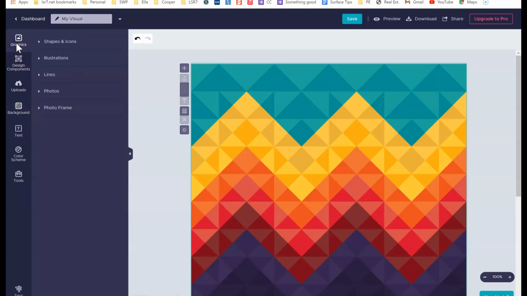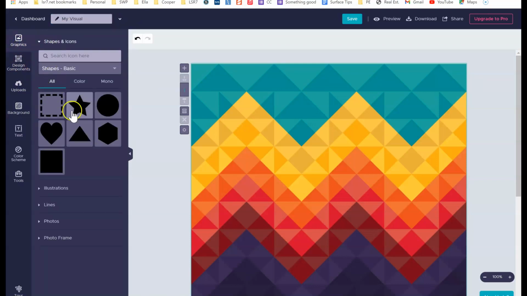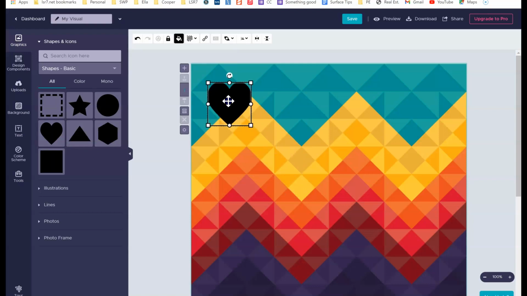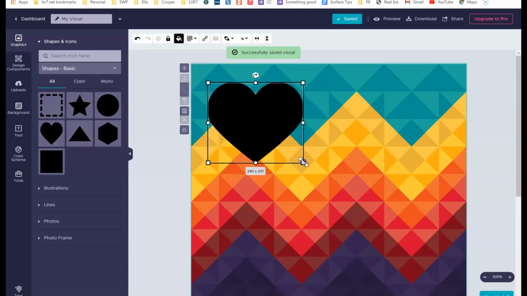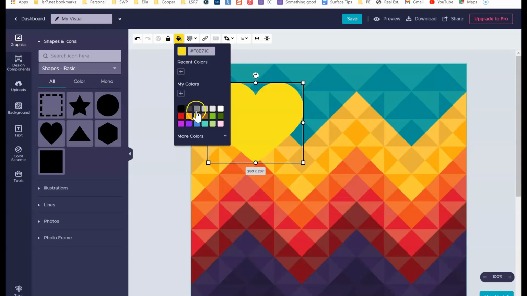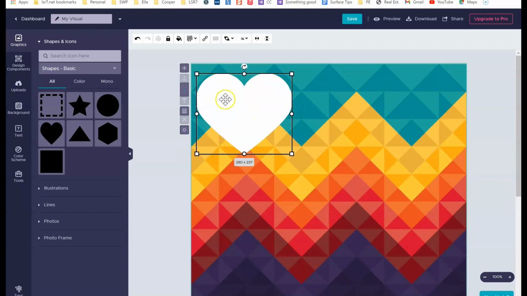Okay, so you've got graphics here, shapes and icons. These seem pretty boring, but in actuality, let's go with the heart here. You can drag it on over. You can make these any color you want. So you can click here and you can mess with the fill color. If you want to go with more of a solid background, even something like that, there you go. And then I can add in some text as well.